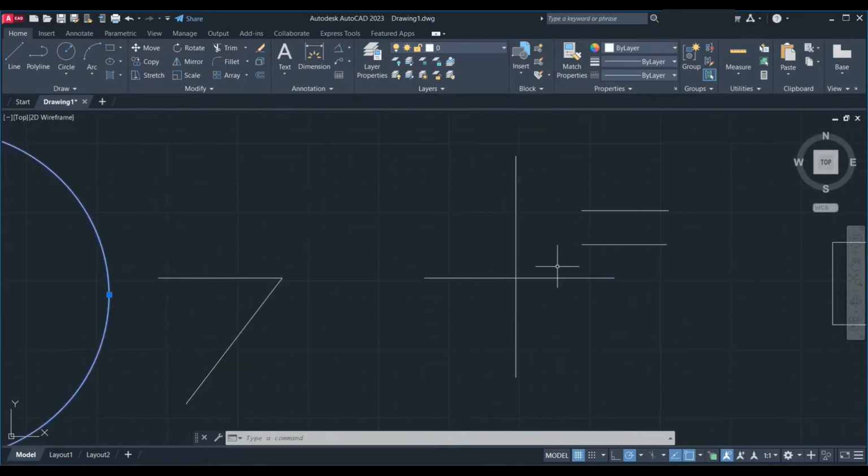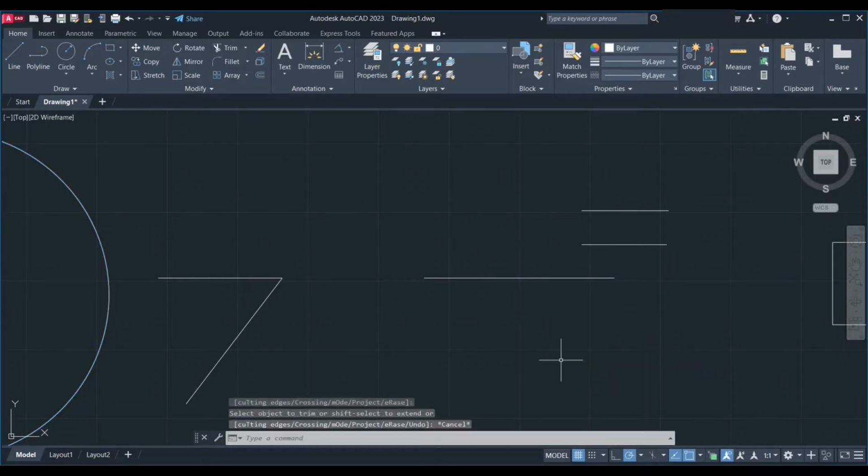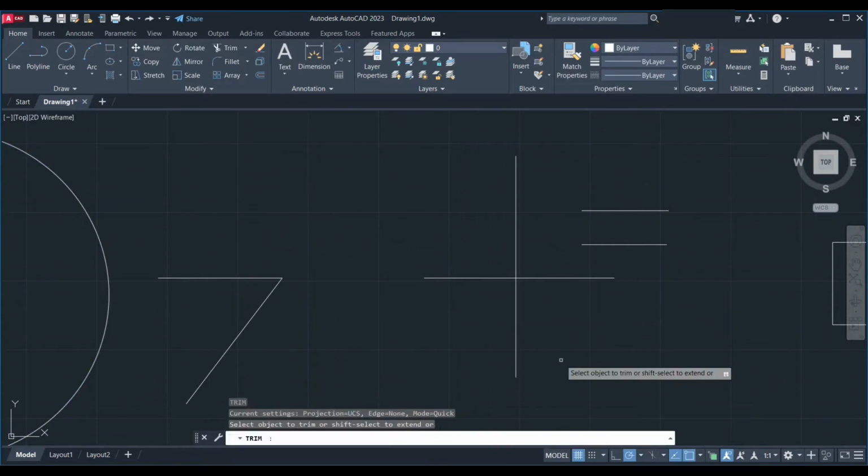Another case where you can use these grips is when you wanna trim or extend an object. For example, here I wanna trim this object, so I activate the trim command, select the object to trim. Okay.